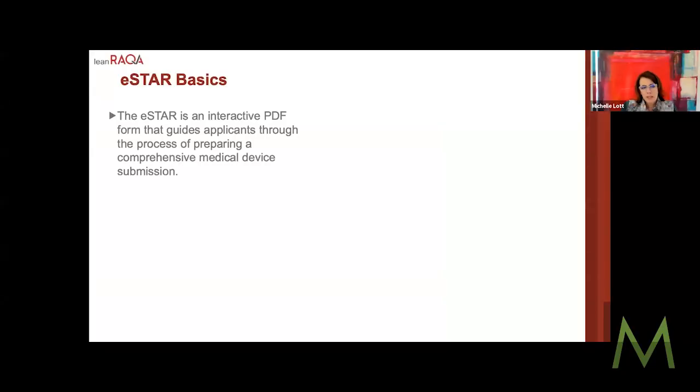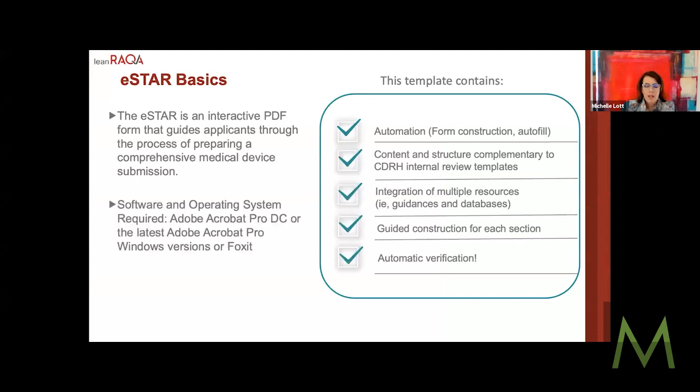So the basics for some of you that might not have worked in the eStar: it's an interactive PDF that the FDA has created to guide you through the preparation process for a 510(k). It automatically constructs itself, and it has guided construction instructions for each section, and automatic verification built in as well. One important thing that you need to know is that your software and operating systems are very important. You have to have Adobe Acrobat Pro DC or the latest Acrobat Pro, the Windows versions, or Foxit. There are some known bugs in some of the other PDF programs.